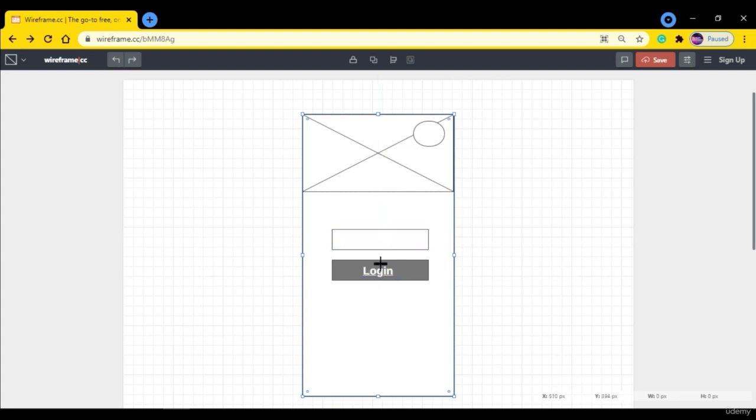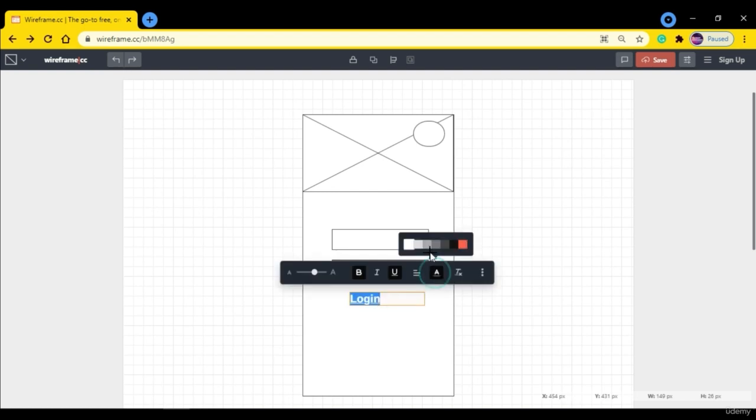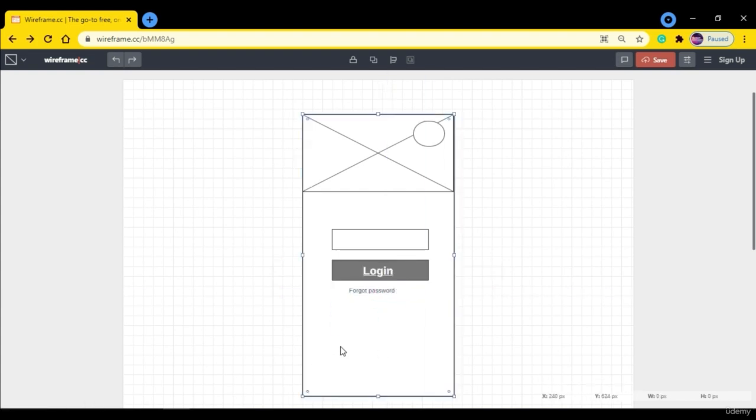Let's make another text called forgot password. Hold Alt, drag it downward. Let's change the color of it to black, and let's decrease the font size. Let's remove bold and underline and rename it to forgot password. And we can log in through other options like Facebook, Google and Twitter. So we can add those boxes over here also. So let's add them.